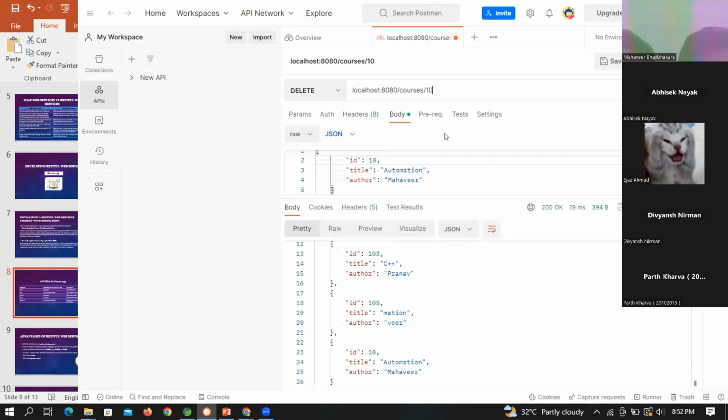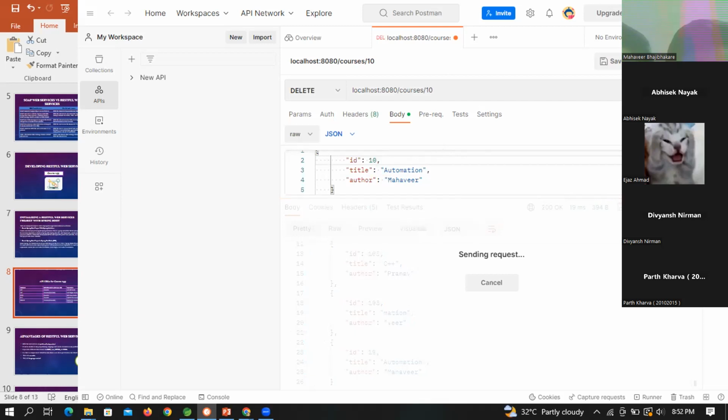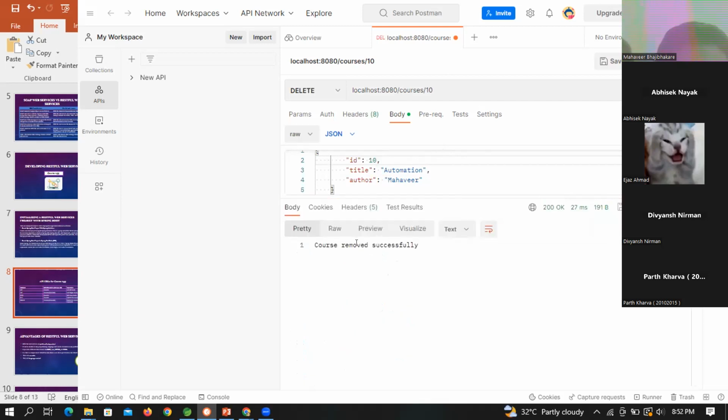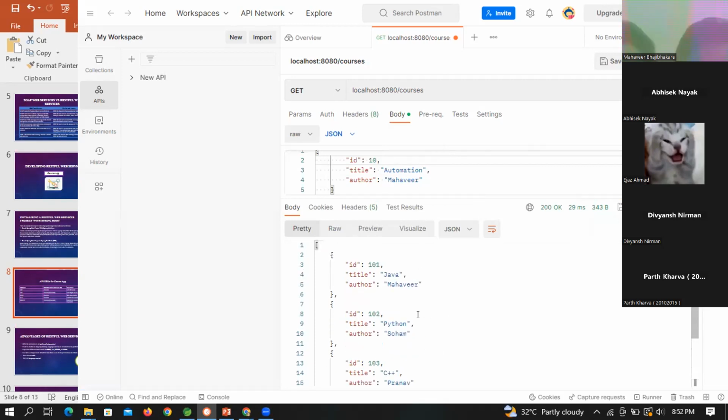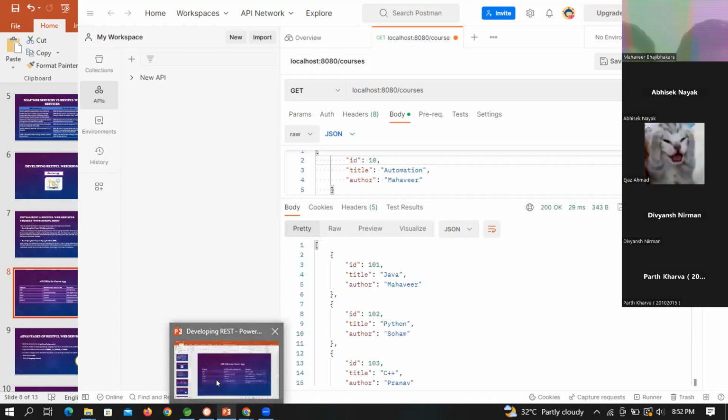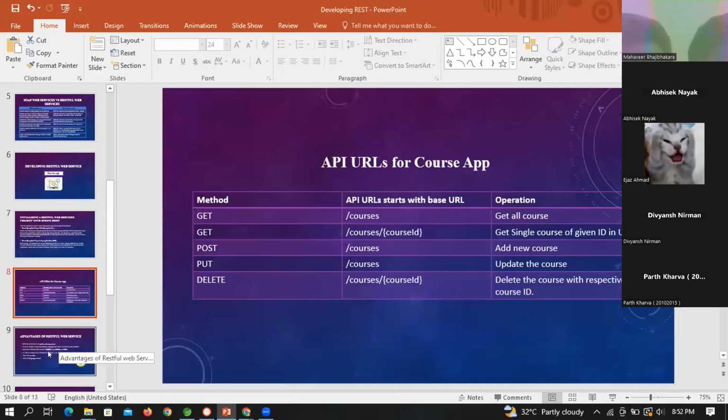If we want to remove the course which we have created, the message comes that the course was removed successfully. And if we want to extract the first one, and check all the methods, it shows that the course which we have created is not in the database. So moving to the presentation. So this is the demonstration.